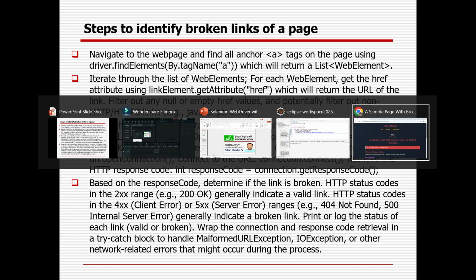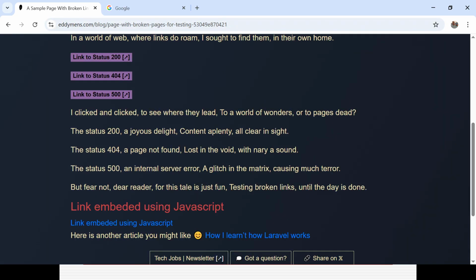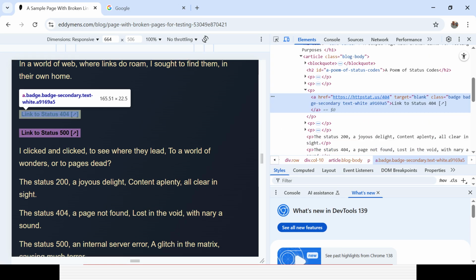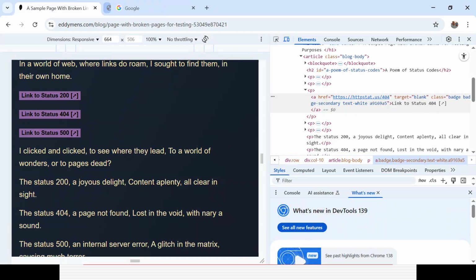Let's see an example of a web page where there might be some broken links. So this is the website. Let's click a couple of links here. Whatever link is there, you can find the anchor tag. You can see this is the link where href is coming. If you click here, it is not a valid link. You can see the site cannot be reached. All this will come whenever there is a 400 or 500 error.